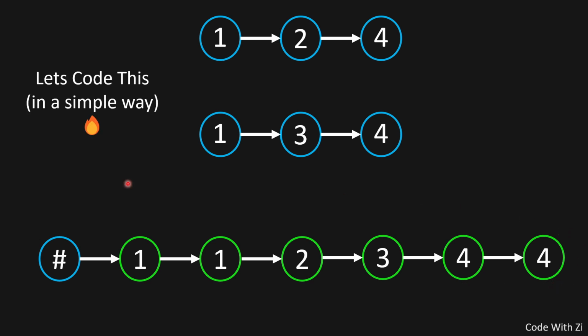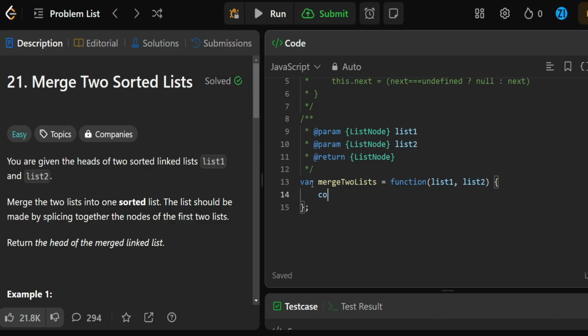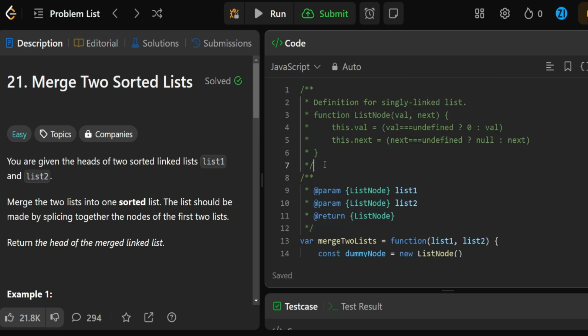Now let's code this in the simplest way possible. Alrighty, so first let's define our dummy node, just like we saw in the slides. And this is gonna be equal to a new list node. And this was given to us by the question itself, as you can see here. And this is its implementation. As you can see, it's going to create a node for us, and it's going to have 2 properties, a value property and a next property.